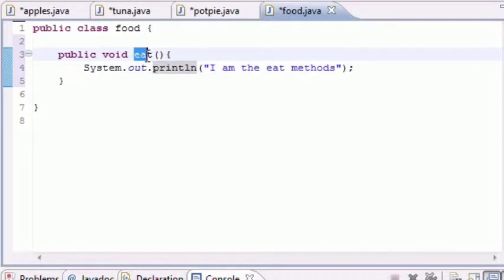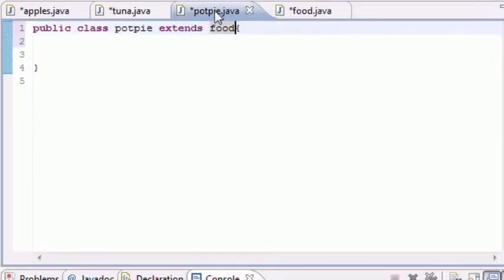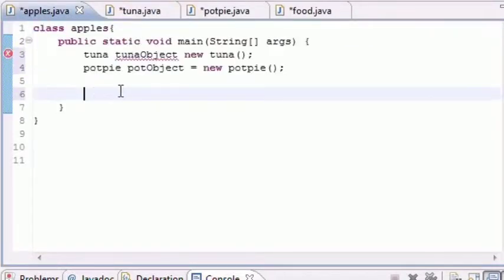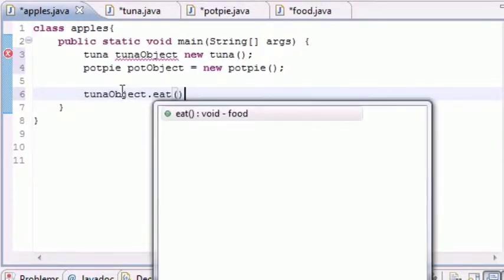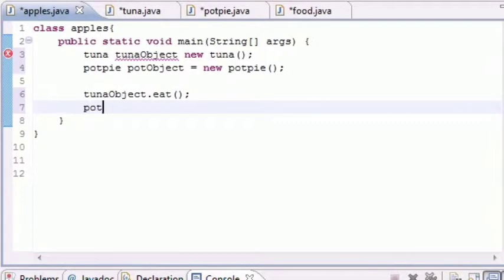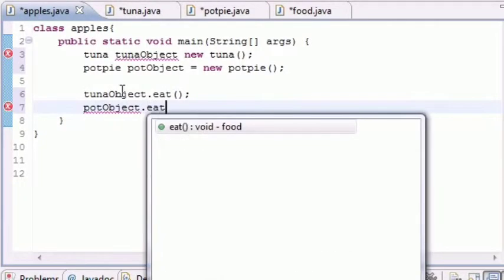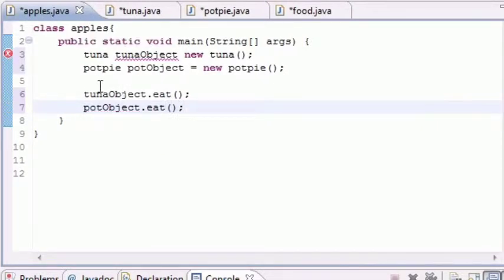So this method is called eat, and it's in PotPie and Tuna, even though you can't see it. So let's go ahead and put Tuna object.eat and pot object.eat and see what happens. And we're getting an error right here.